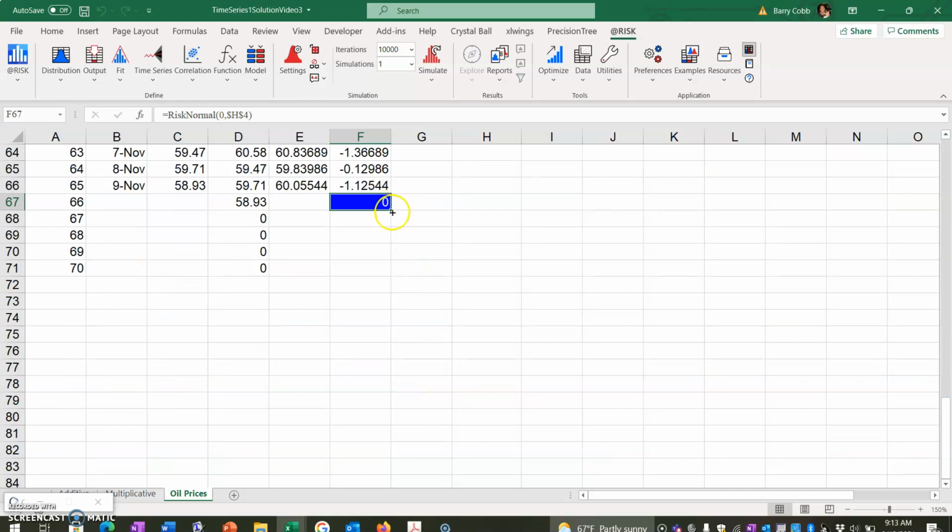So we've got our error term assumptions. We'll copy that down. Okay. So now what we'll do, we're simulating this forward 5 days, and we will calculate the next observation using the regression model with the intercept and slope, using the lag, and then using the error term.